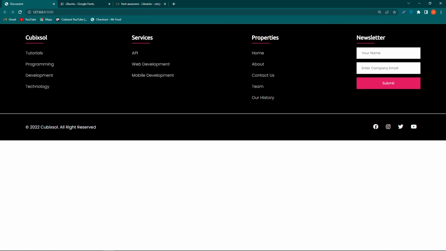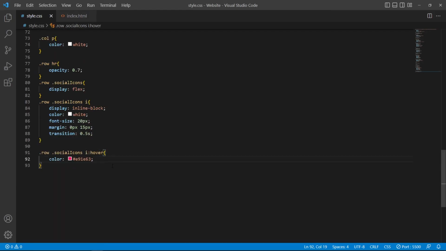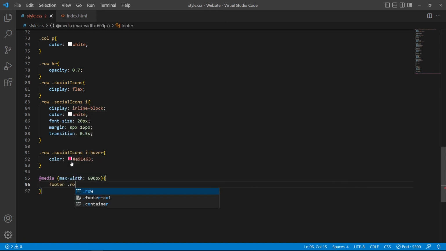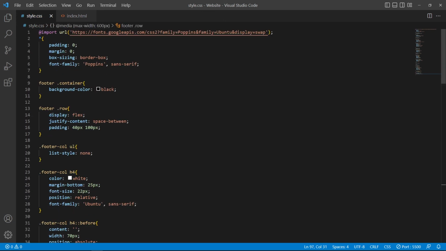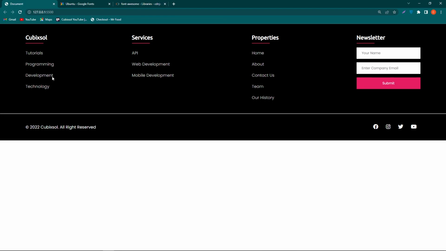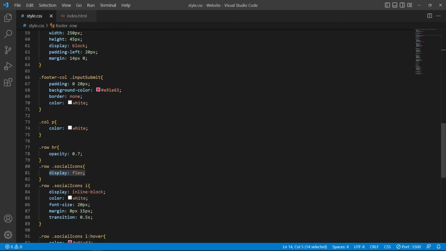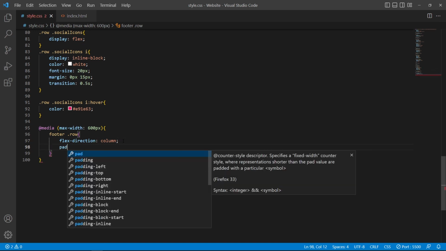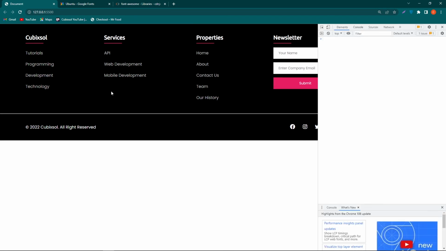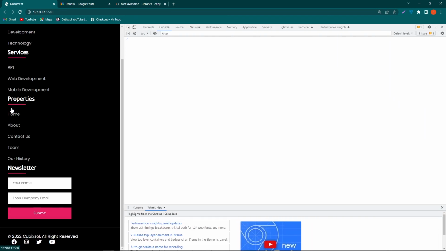Next we have to make this design responsive. To make this footer responsive, just type here @media max-width 600 pixels and type here footer dot row flex-direction column, because by default the direction of this display flex property will be horizontal, but we want to align these columns vertically in a mobile view. So we have to add this property to do this, flex-direction column. And next type here padding 20 pixels and 30 pixels. So press F12. Let me show you this in a mobile view. So our footer will look like this in a mobile view.